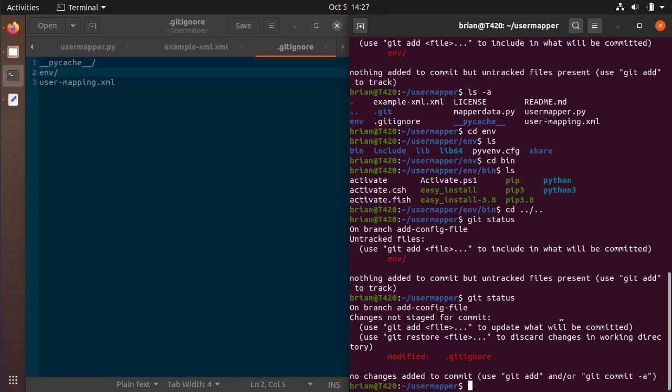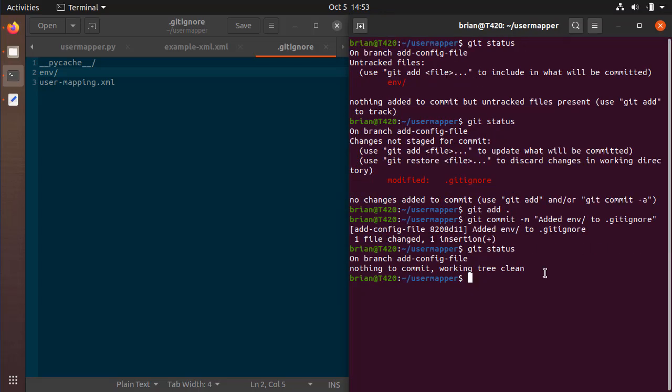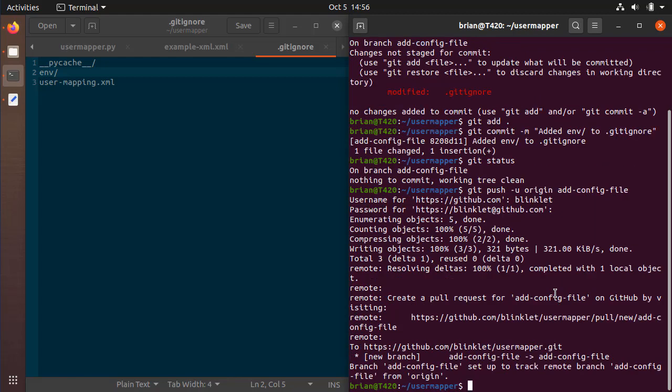The way that you take a branch that you've created locally and push it up to the remote repository is to use git push with the -u tag, which stands for set upstream. And as always, origin is the code name for our remote repository. Now we have a branch on our remote repository at GitHub.